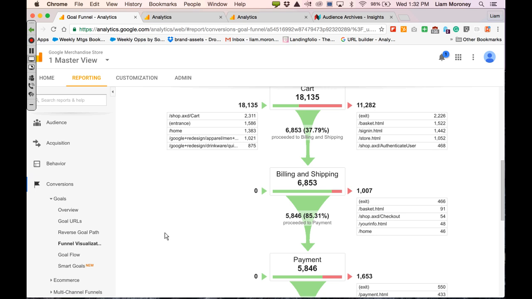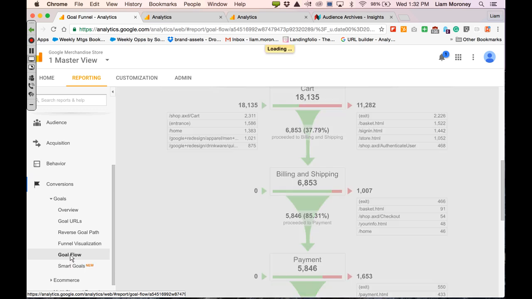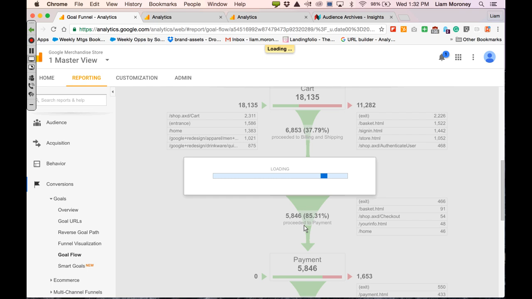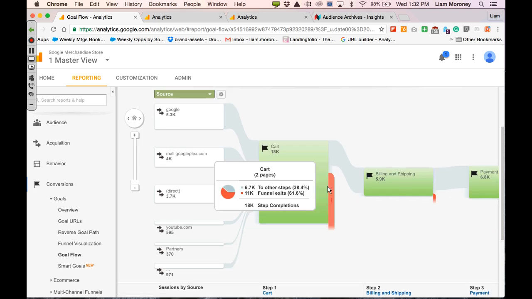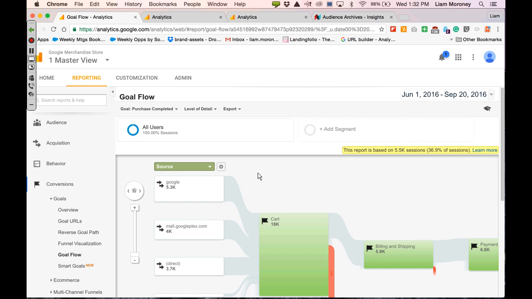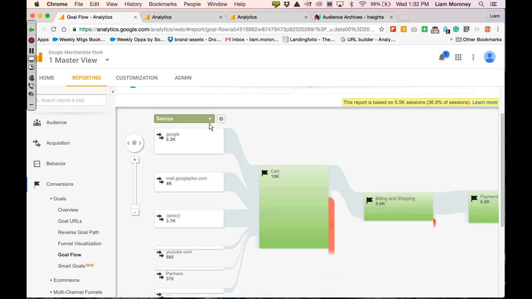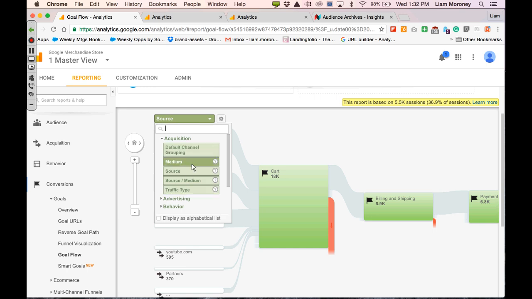What we want to do is we want to look at the goal flow. So the goal flow is just beneath it. And the goal flow is a visual way of reporting on people who actually get through to a goal. So this can be a little bit overwhelming, but it's actually a really, really interesting way of looking at your data. So this shows the visual journey through, and you pick your goal, and you can break this down in virtually any way you want. You can look at it through sources. You can look at it through traffic type. You can look at it through your content grouping if you have those as well.